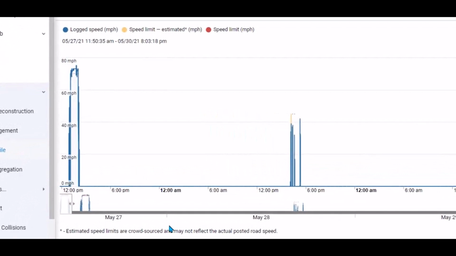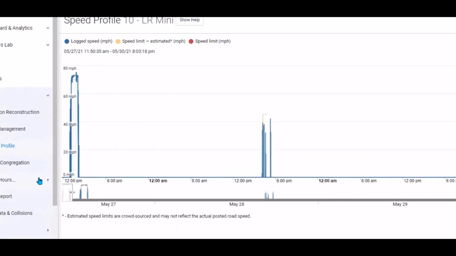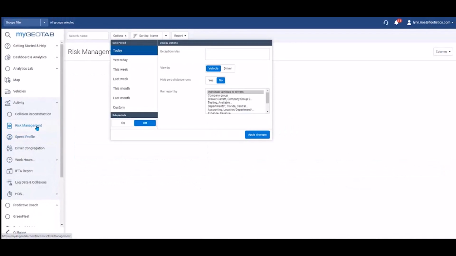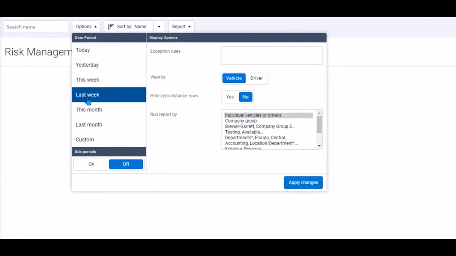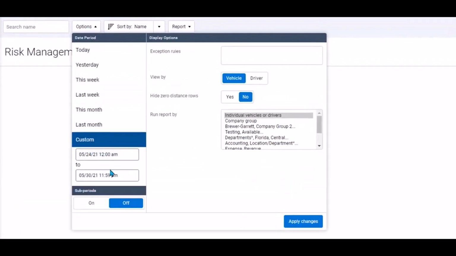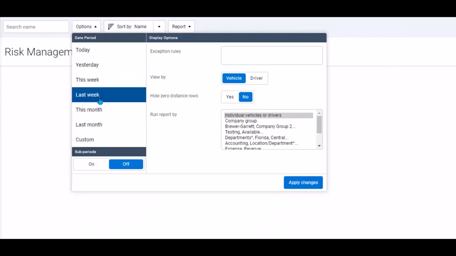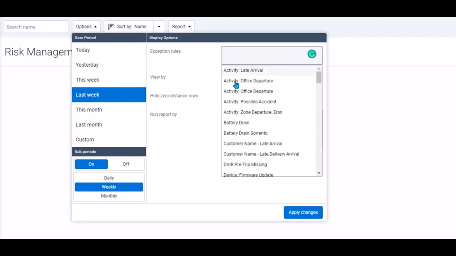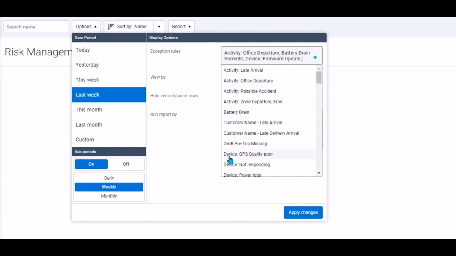When you click on the report that you want, you'll be presented with an options window to make the selections appropriate to that report. You can select from the default date ranges or set a custom date range, and in some cases you can also select sub-periods. Complete the selections on the page, click the Apply Changes button, and the report will be displayed.